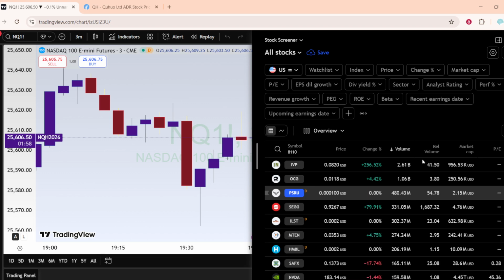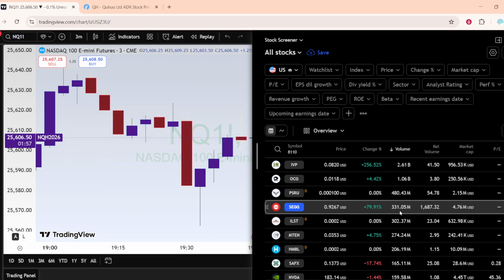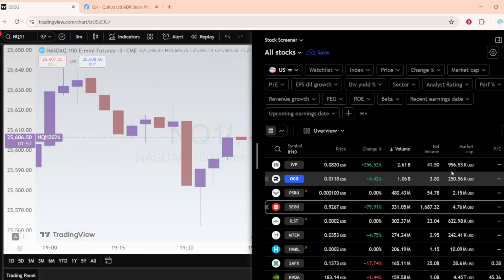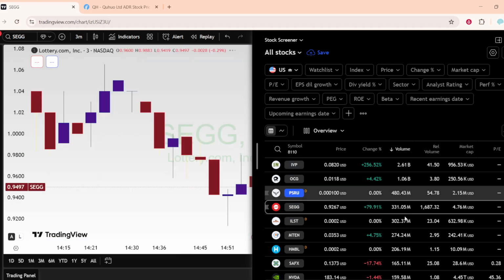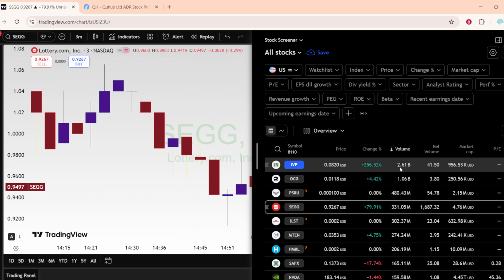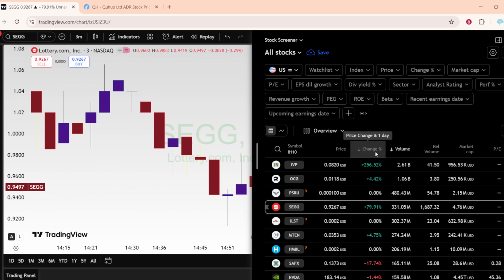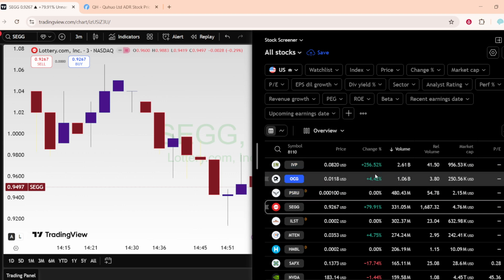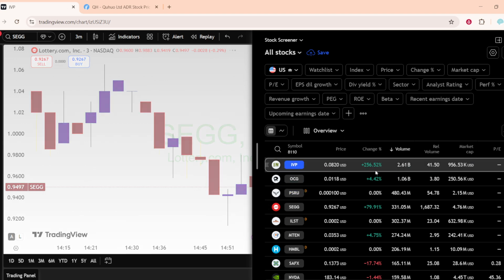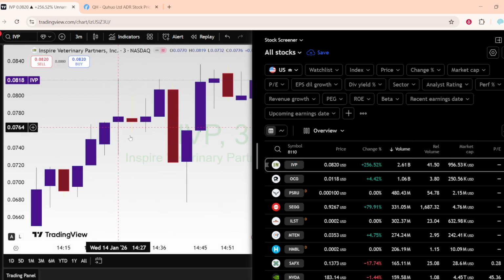After your filters are set, sort the results by volume or change percent. Sorting by volume brings the most liquid names to the top. Sorting by change percent brings the biggest movers front and center. From here, click any stock in the list to open it directly on the chart for day trading. Use the chart to validate trend, momentum, and key levels before considering a trade.